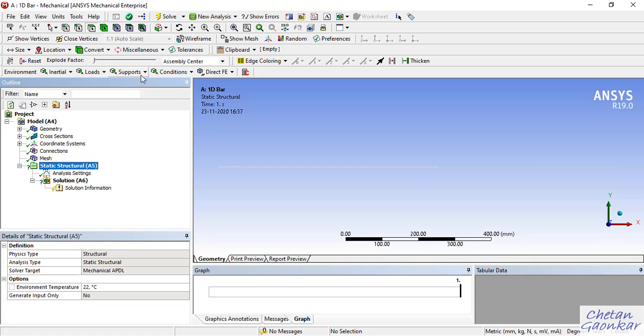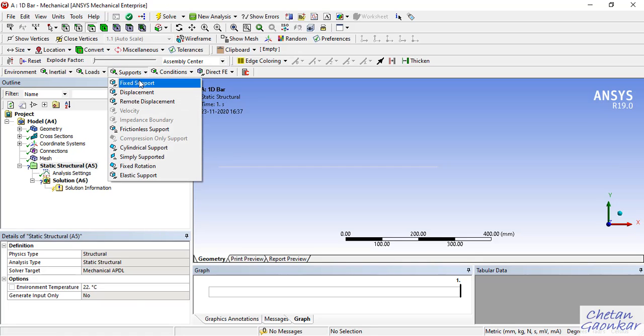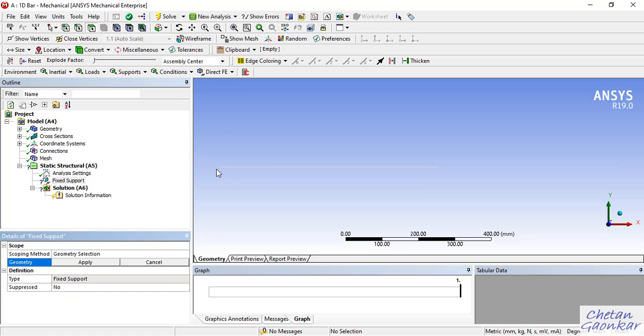In order to do that, we'll go to supports and then fixed support. There are different types of supports, I mean different types of boundary conditions, listed here, but we will take the fixed support since this end is fixed. Now we need to pick this end, but our selection is on surface. Our selection can be face, edge, or vertex, but since we want a point, we will have to switch from surface selection to vertex selection.